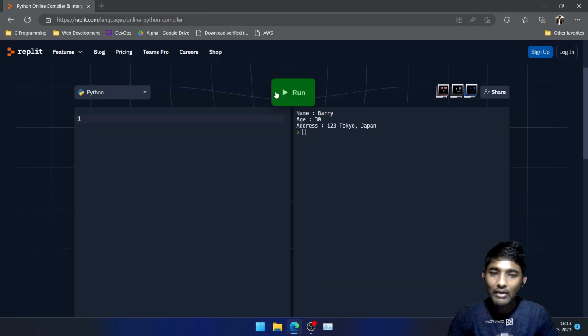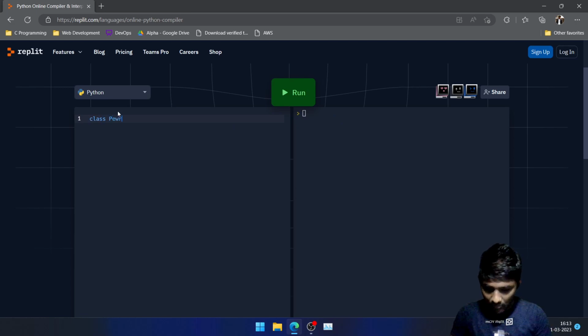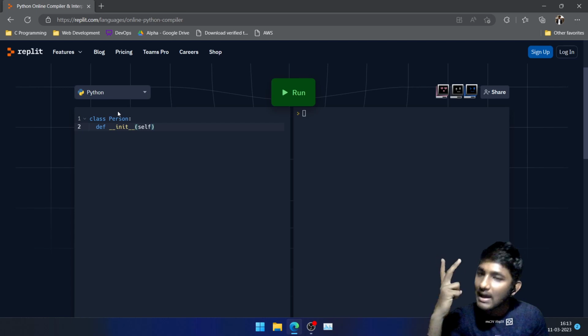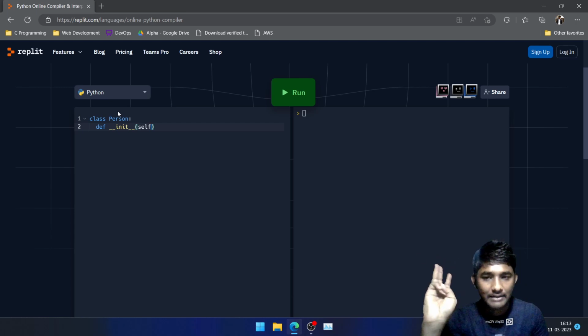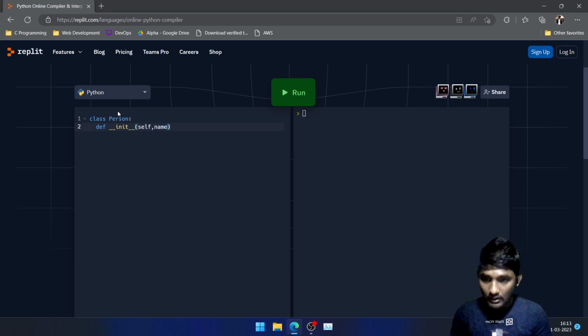What I'm going to do here is create a class, and the name of the class would be Person. By the way, I'm using Replit over here. Feel free to use this particular platform. Now I'm going to define the initializer, def __init__ with self, and the values that I would be passing would be name and age. Name will be public, age would be protected, and we are going to make use of address, and that would be private. So self, name, comma, age.